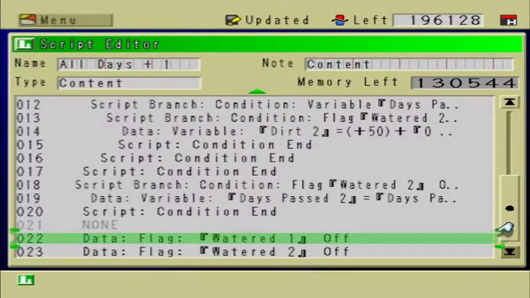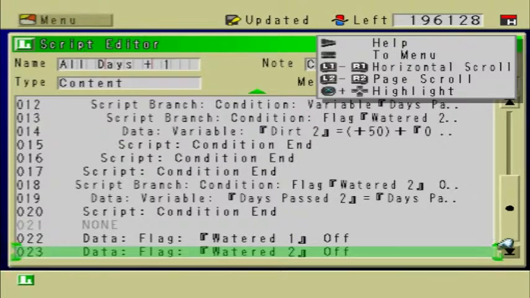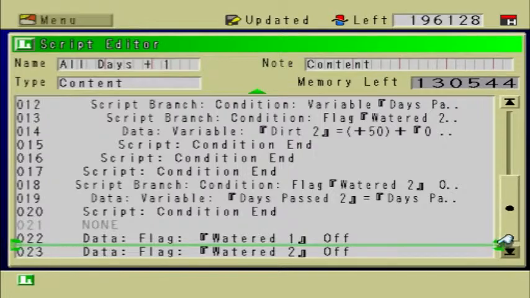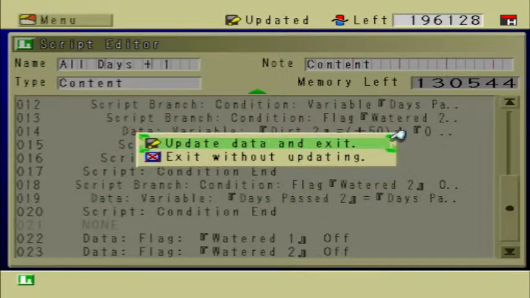The reason why we do that is so that when we go to the next day, the plots or the soil, they are no longer watered. That's pretty much it.